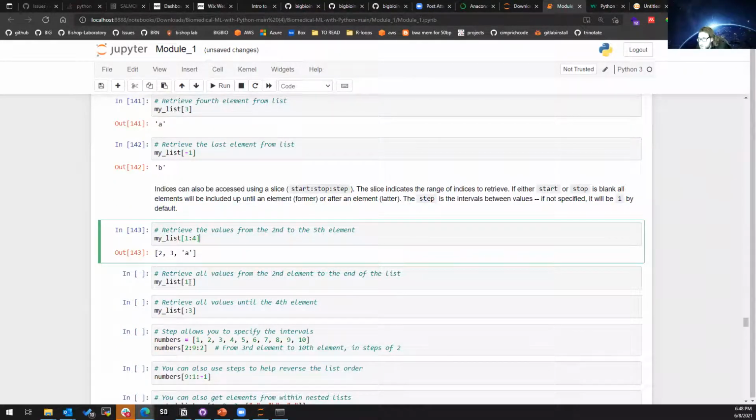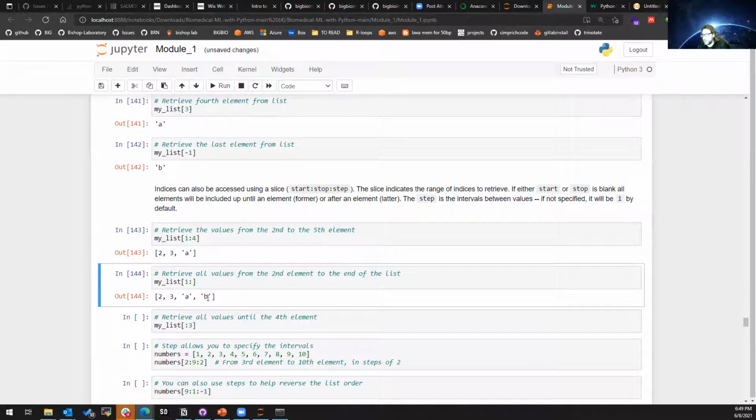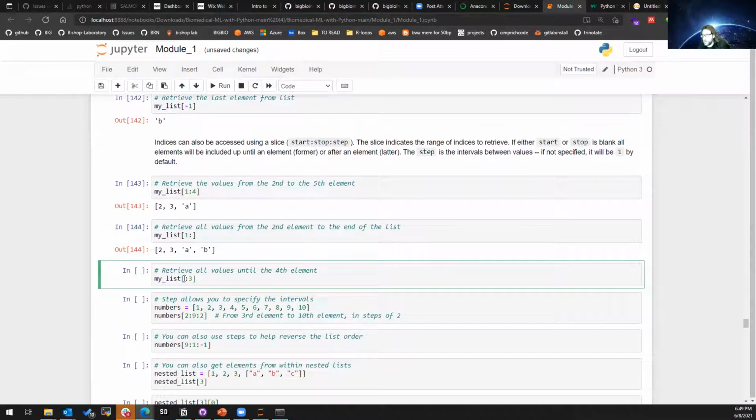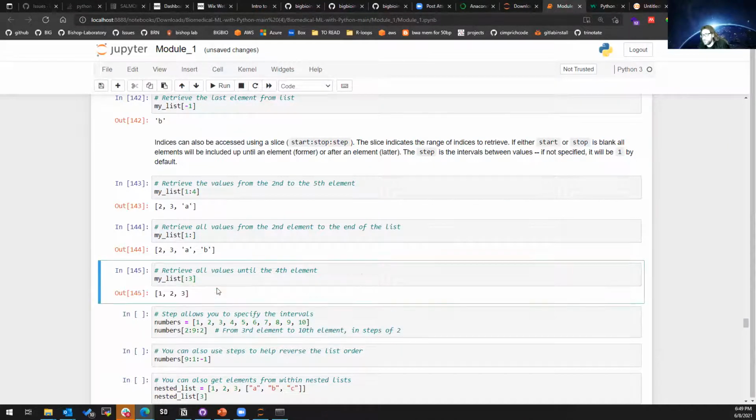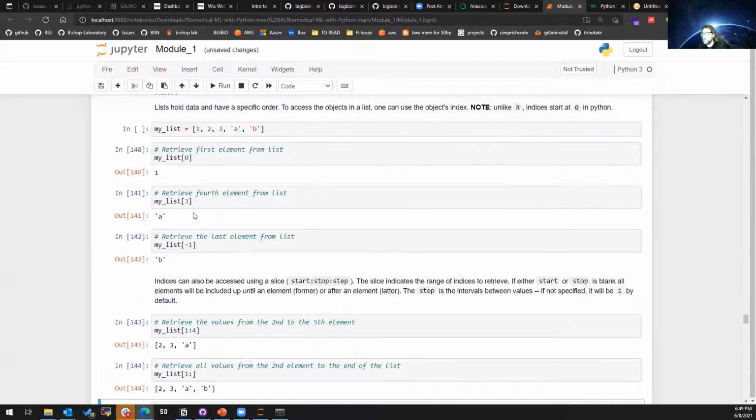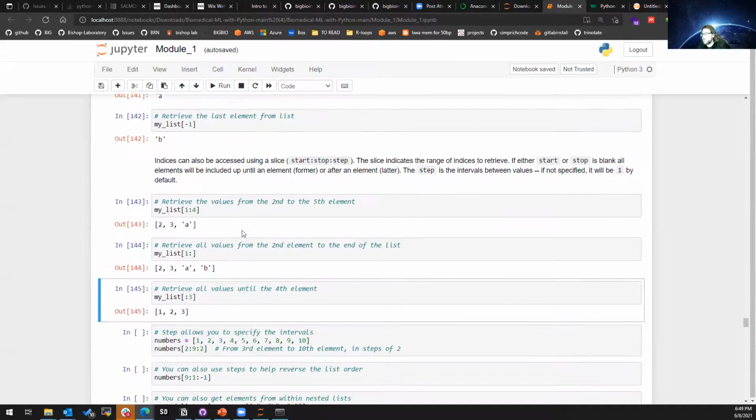Now, I can also leave out the stop, and what it will do is it will take all the values from my start to the end of the list. So now I can get all the values to the end of the list like this. Same thing here. If you leave the start blank, you can get all the values from the beginning up until a certain point. So I'm going to get all the values until the fourth element. 1, 2, and 3. So this is in my list 1, 2, and 3.